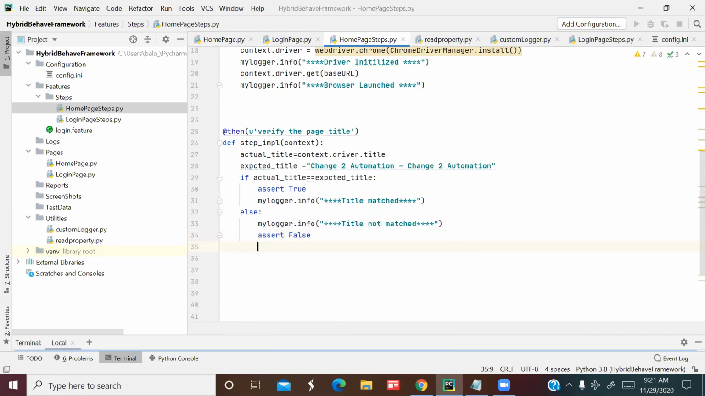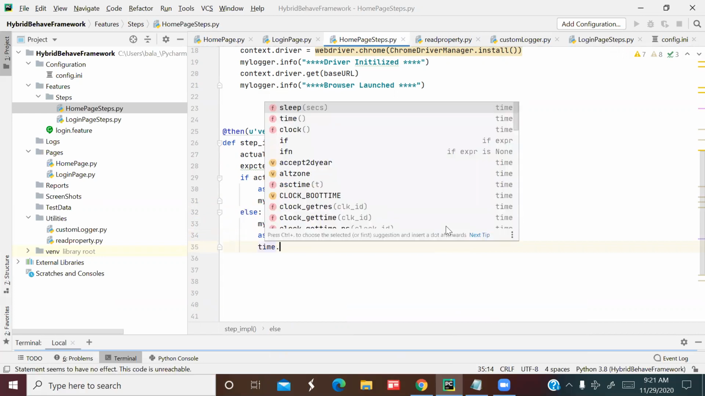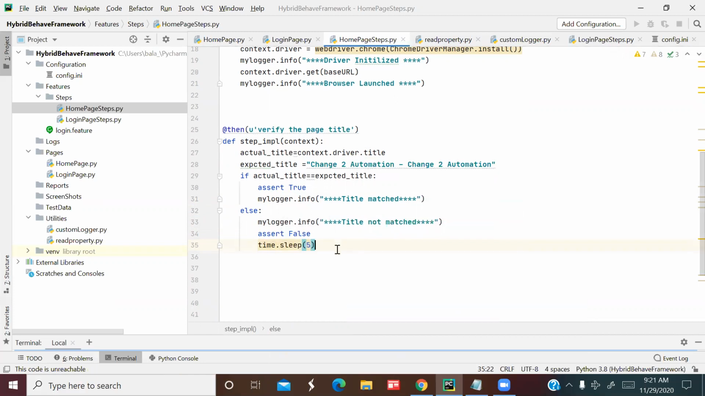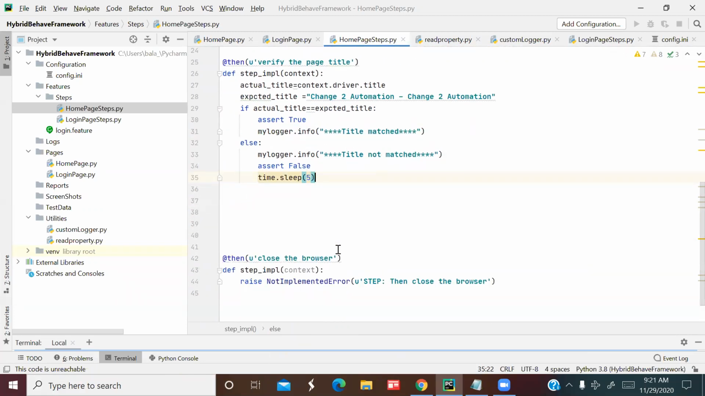Time dot sleep. So we'll wait for 5 seconds. Okay. So in Python we give time dot sleep, whereas in Java we give a thread dot sleep. Same thing, right? We'll wait for 5 seconds. Okay. Then we'll go to the close browser, remove the garbage steps there.